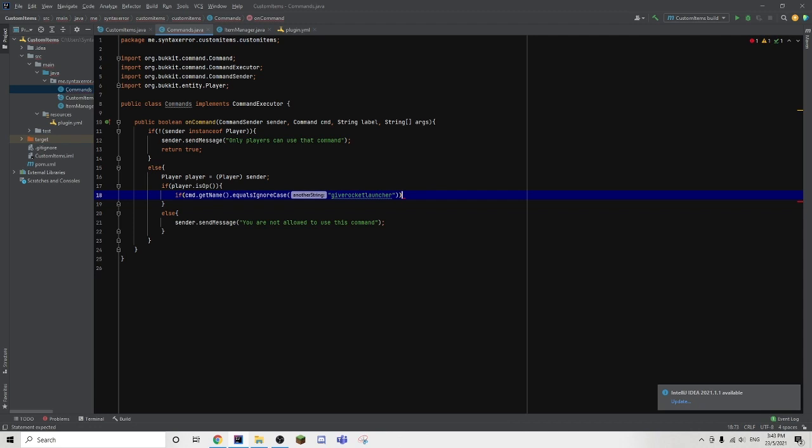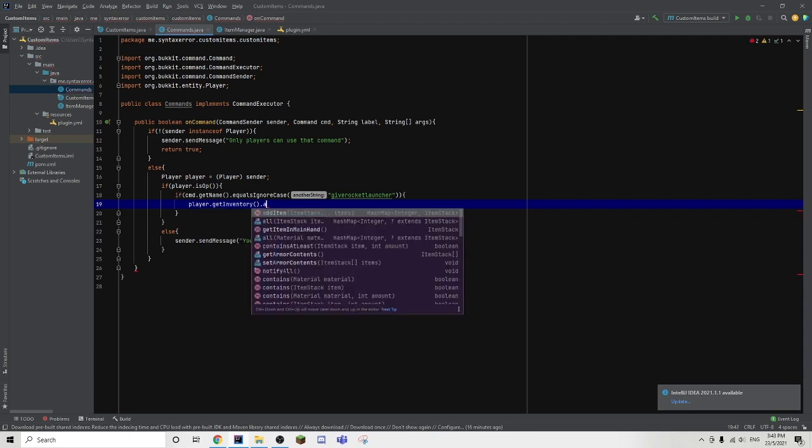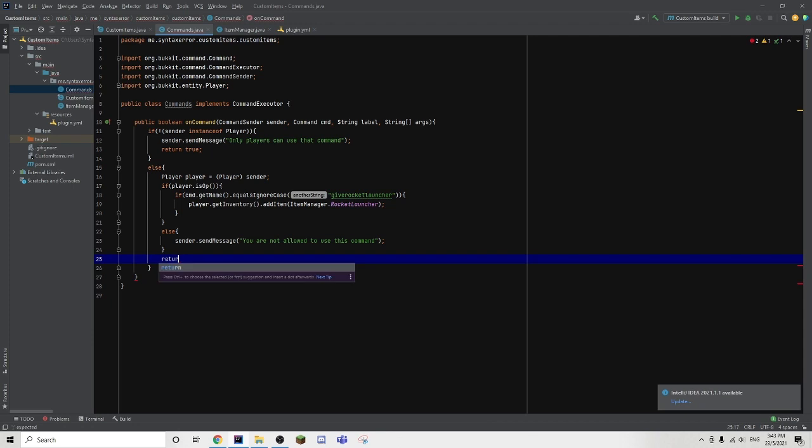So we're going to check if the command is giverocketlauncher, and if it is giverocketlauncher, we are going to do player.getInventory().addItem(ItemManager.rocketLauncher). So we're just going to add the rocket launcher into their inventory. Then we're going to go outside of the else statement's curly bracket and just type return. That's not how I spell return. Return true.